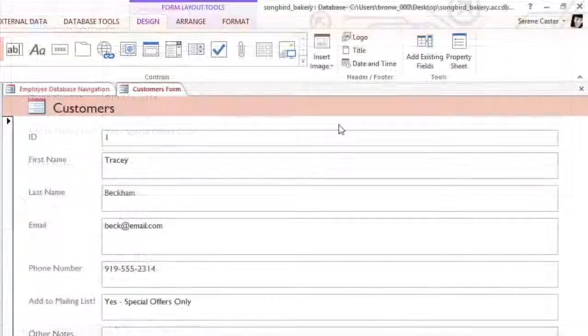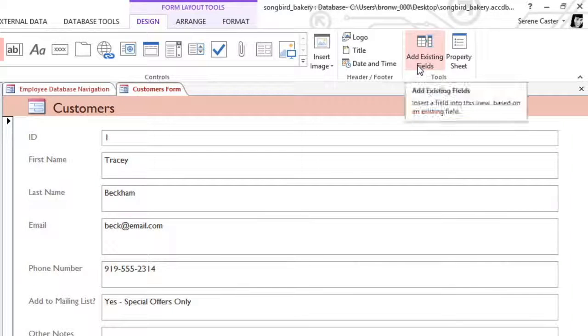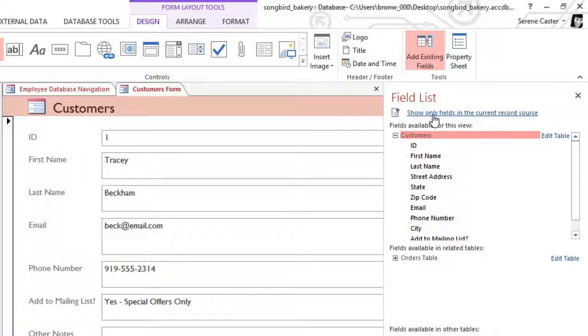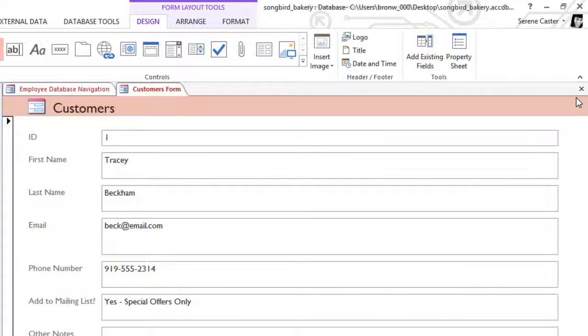Now, if we later decided to add a field to the Customers table, it would not appear automatically in this form, so we would need to add it manually. To do this, you can select Add Existing Fields from the Design tab, and this will open up the field list, which shows all of the fields from this table. You can just double-click a field to add it to the form, or if you want to add a field from a different table, click Show All Tables, and then locate the table and field that you want. But for now, we have all of the fields that we need, so I'm just going to close this pane.